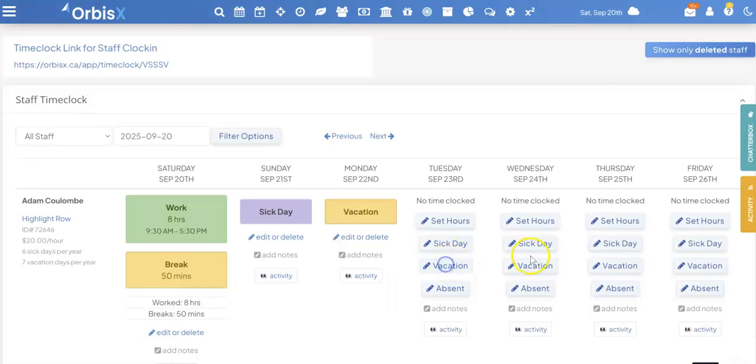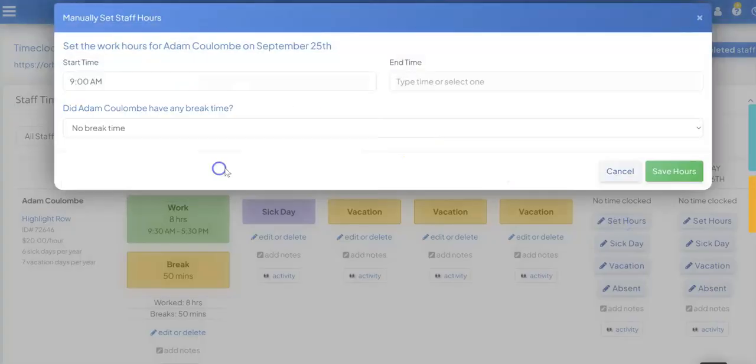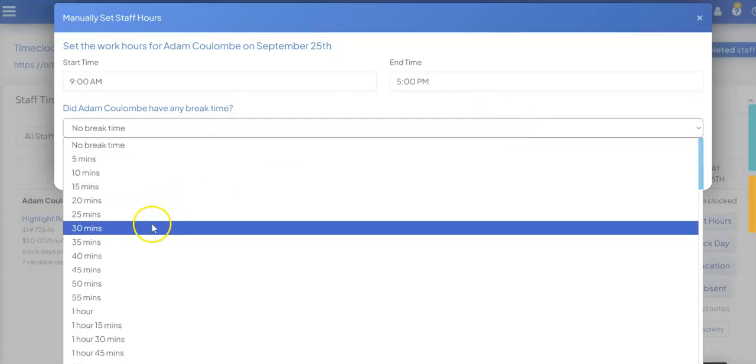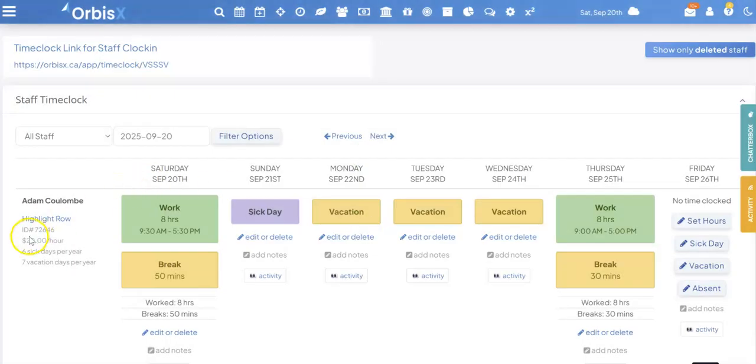they had a vacation day, vacation, vacation, and then they came back to work. So I'll just set another one, 9 to 5, break time. We'll say 30 minutes, save hours. Okay, perfect. And you'll see here they have $20 an hour, 6 days per year, 7 days per year. So it just shows you kind of a highlight.